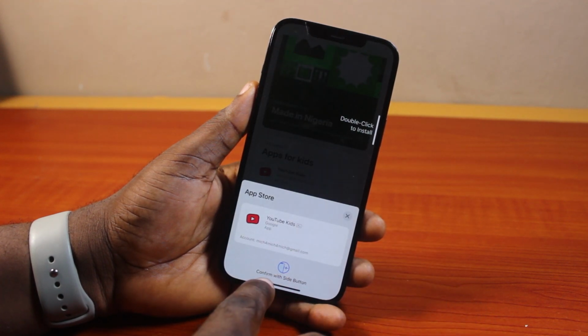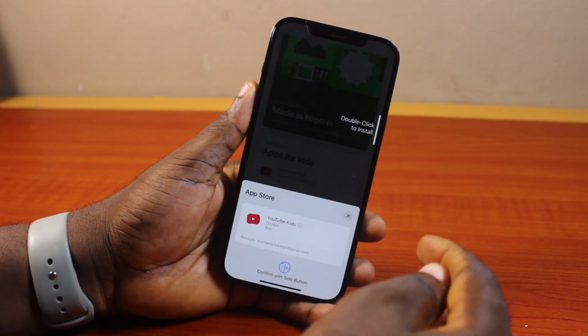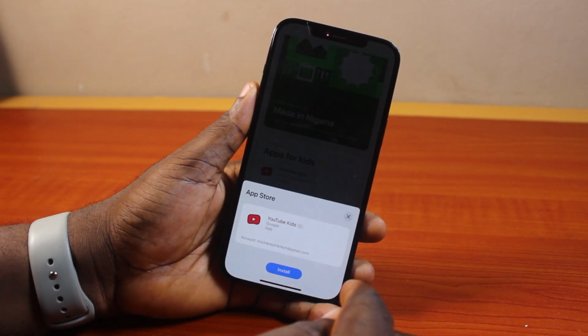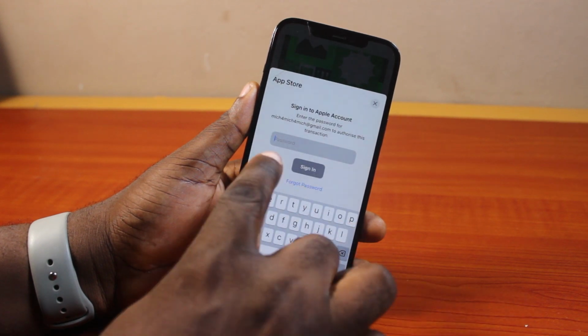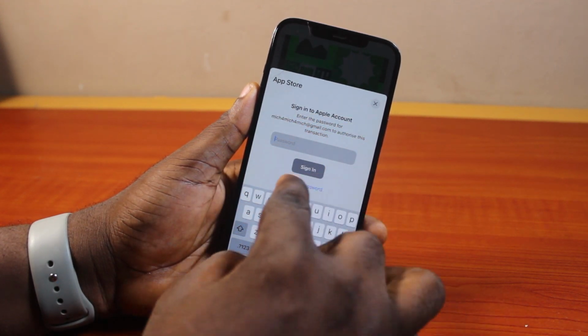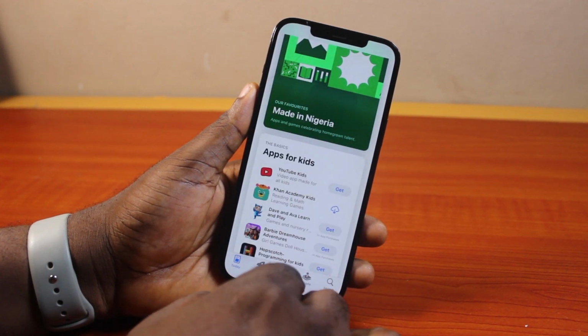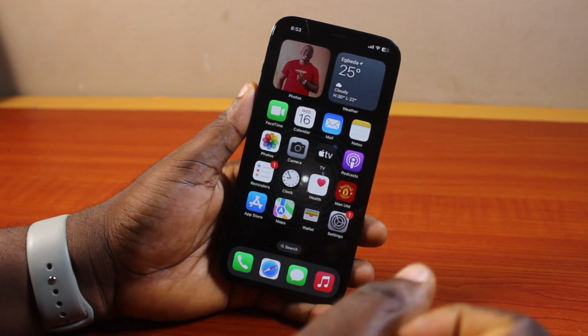Then you should see Confirm with Side Button. Press your side button. Double click. Then tap Install. Then you see that it says Sign in to Apple account. So you want to sign in to your Apple account, and after signing in to your Apple account, you also need to confirm your Face ID. So that is basically how to turn on Face ID for App Store.